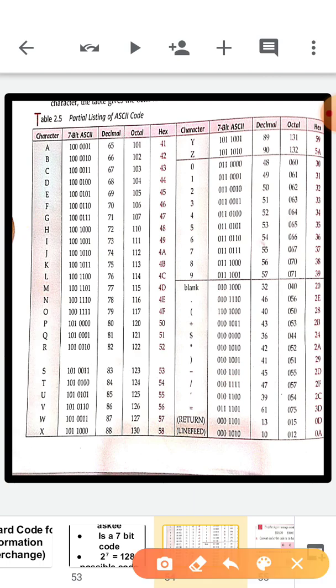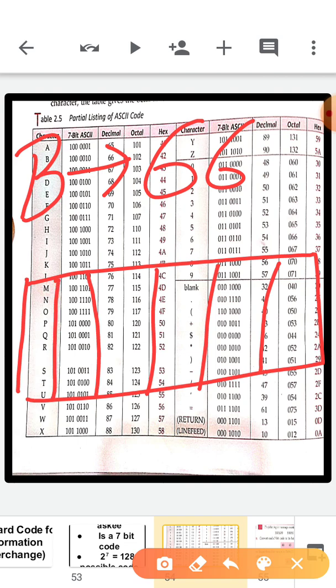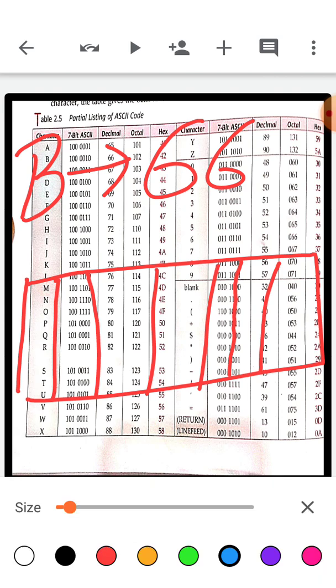Again I am repeating. See children, B is representing 66. Understand this. Now make this 7-bit column: 1 2 3 4 5, 1 2 3 4 5 6, make one more column. I'm changing the color of this. So this represents 1, this represents 2, this represents 4, this represents 8, this represents 16, then 32, then 64. Now this is the position value for every block.